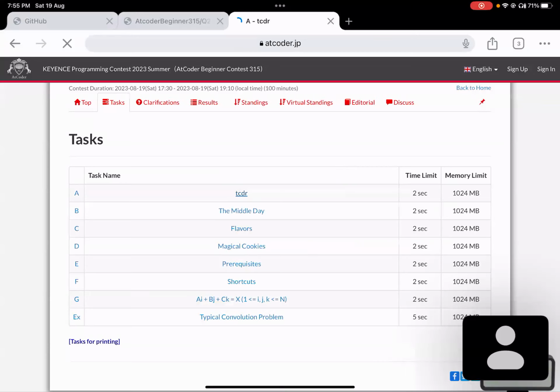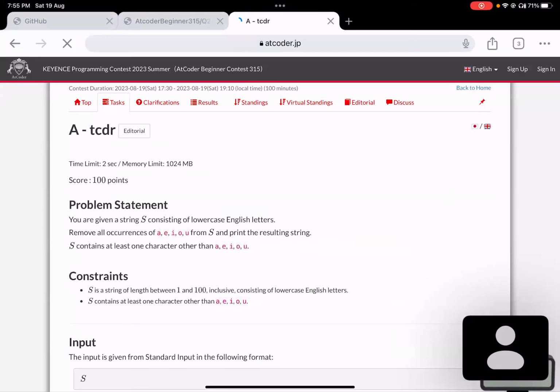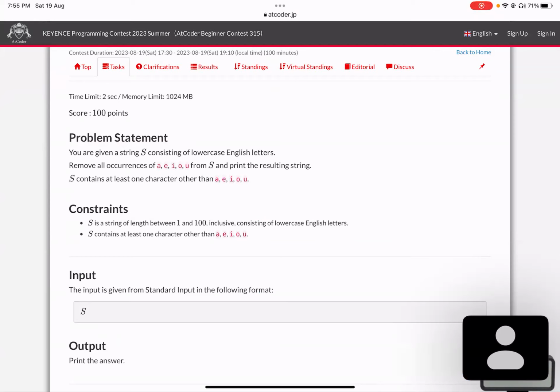So first we will be discussing problem number 1, which was TCDR. The question was an easy one. What the question said was, you are given a string S and you just need to remove A, E, I, O, U from it. And whatever elements are left, you need to print those elements, right?